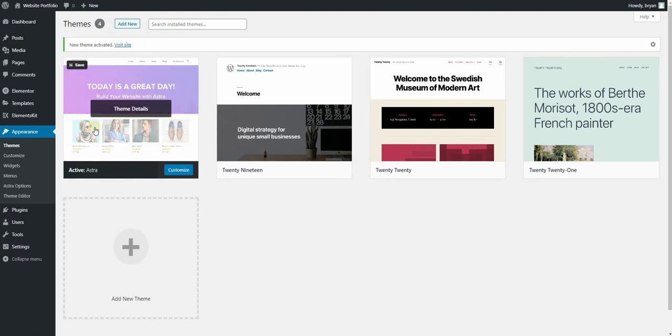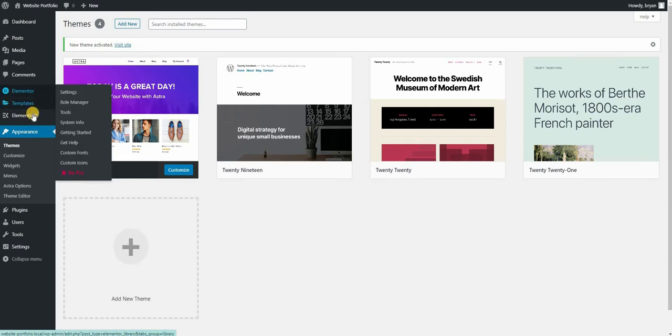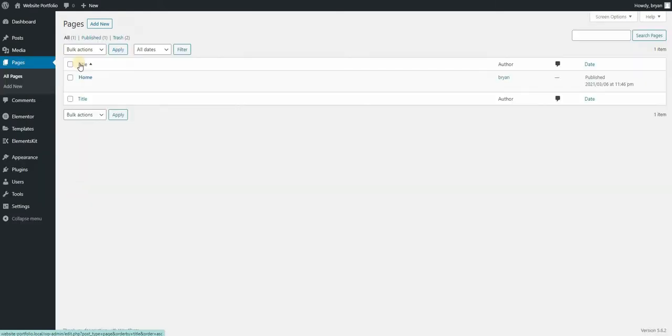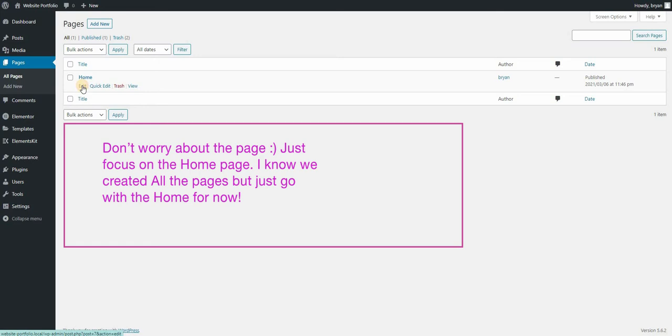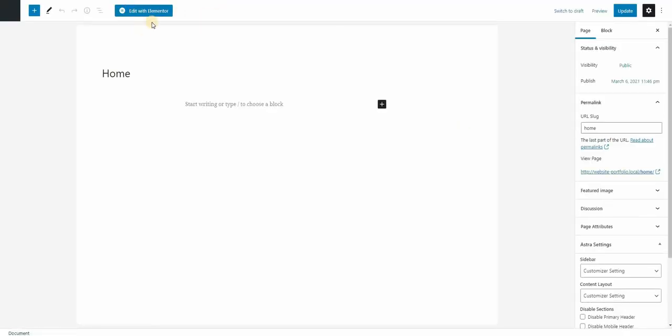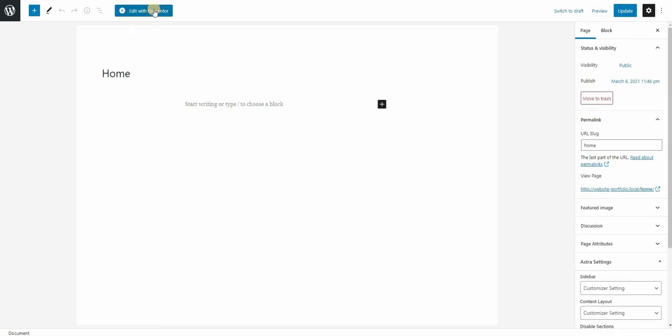All right, so we're good to go. We are able to install our themes and our plugins just for the home page. So we're gonna go back to pages, all pages. We're gonna edit it, and we're gonna go to edit with Elementor.